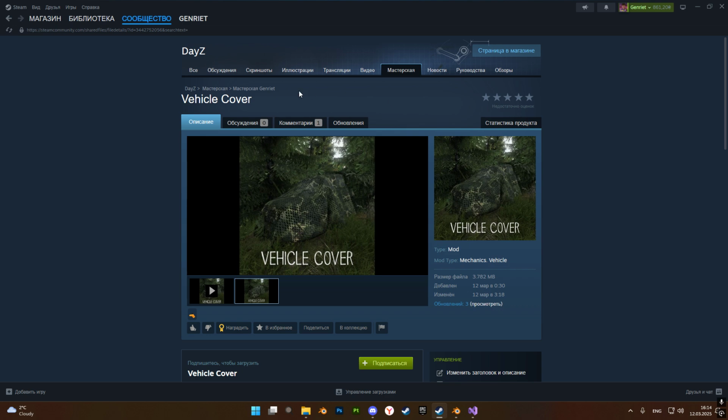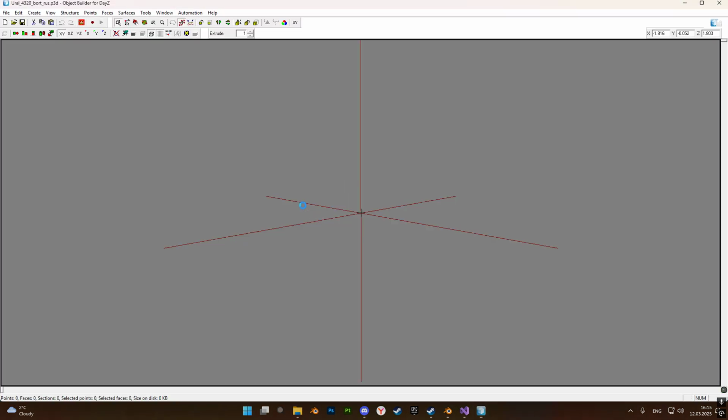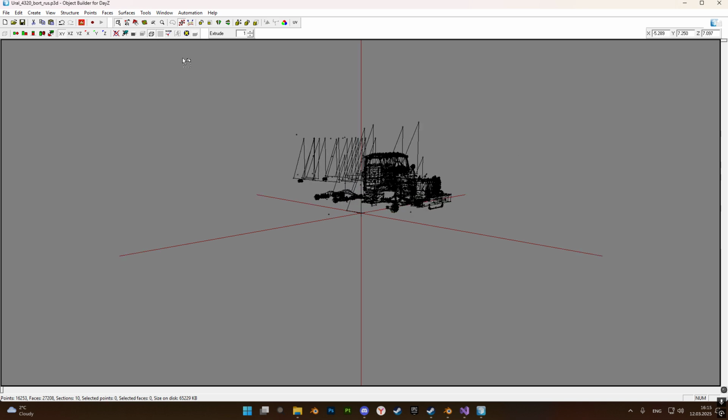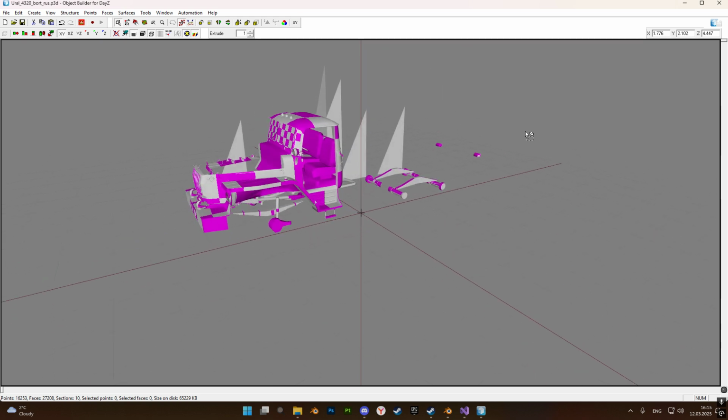This is a tutorial on how to add cover for your custom vehicle in a vehicle cover mod. So you need an unbinarized model of your vehicle. I'll use one available to me. Usually vehicles don't come in one P3D. There are lots of them, so we need a whole vehicle with all doors and stuff to create a cover because we're using a cloth simulation.